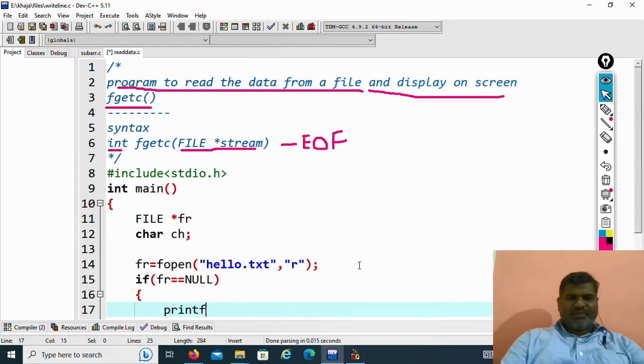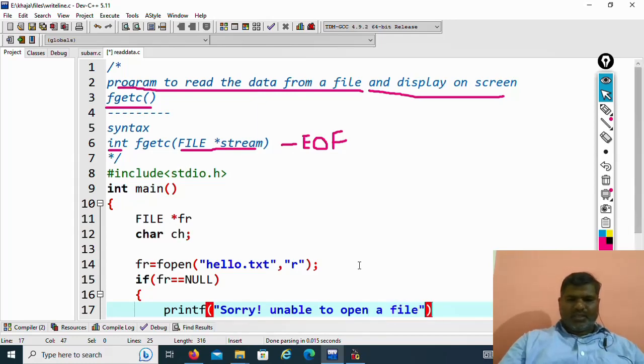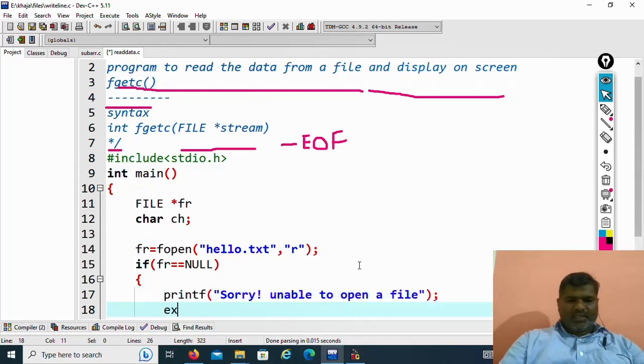So you need to display one message using printf. What is that message? Sorry, unable to open a file. Sorry, unable to open a file. If you are unable to open a file, just terminate the program. So by using the exit function we are terminating the program.